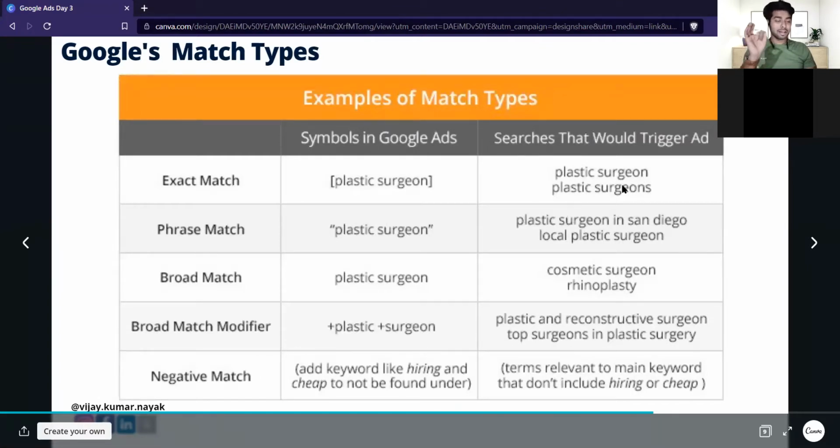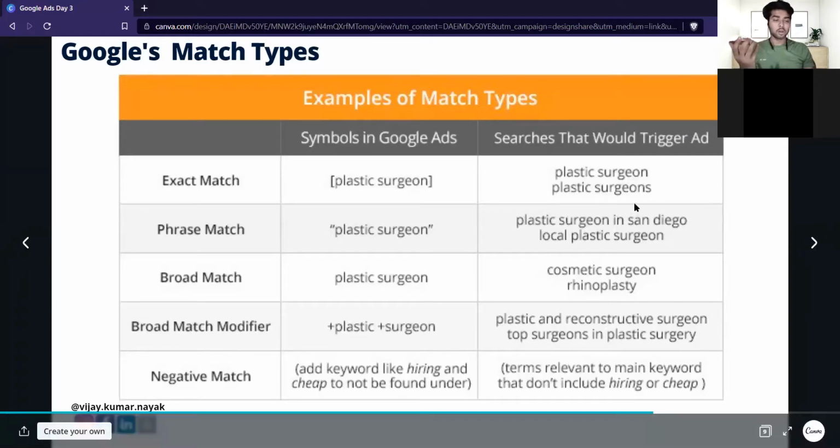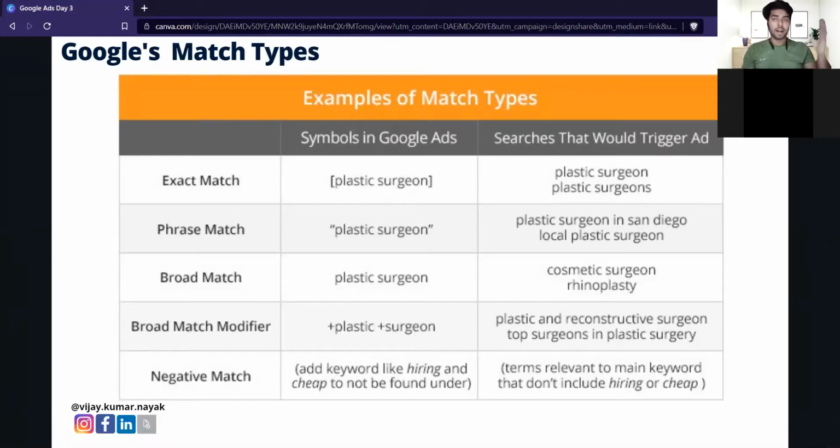You can add s, it is okay, a little bit here and there, but the moment it goes super out of scope, you are adding too much text after the exact keyword, your ads will not come on the top or maybe not appear at all. Okay, so that is the first thing you have to remember.